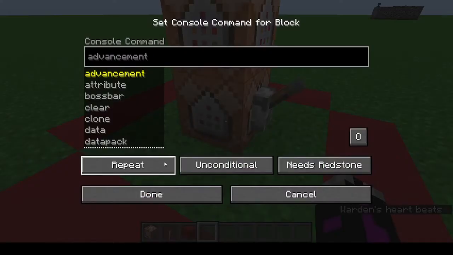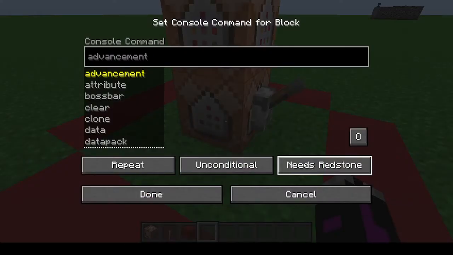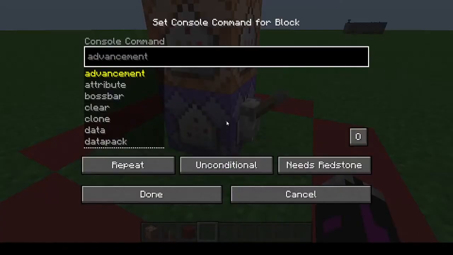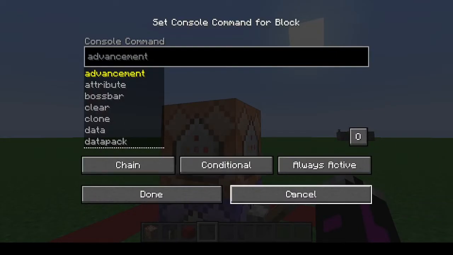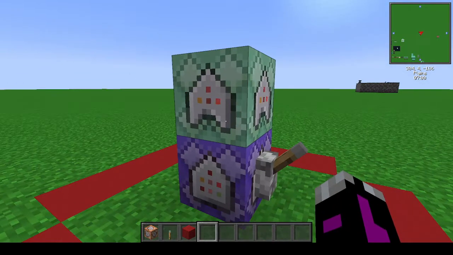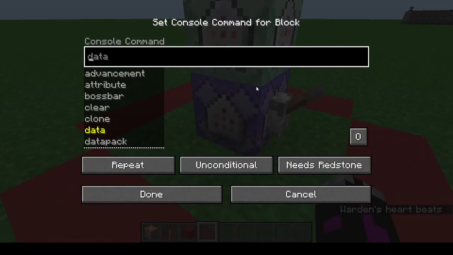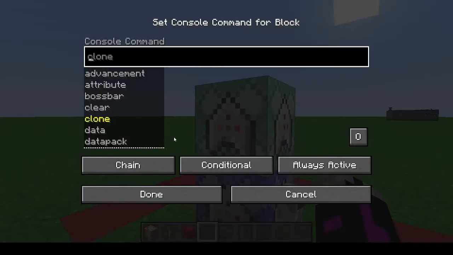Now for this one, you want to set it to repeat, needs redstone, unconditional. The second one, you want to set to chain, conditional, always active. And the reason for this is that this one will be going constantly so long as the lever is flipped, whereas this one will only send its message when the first one successfully teleports someone away.